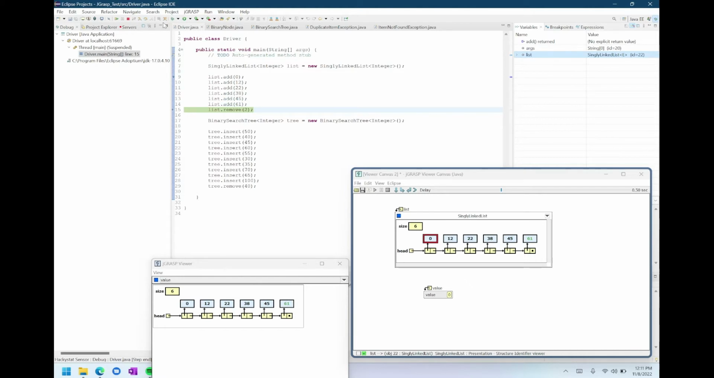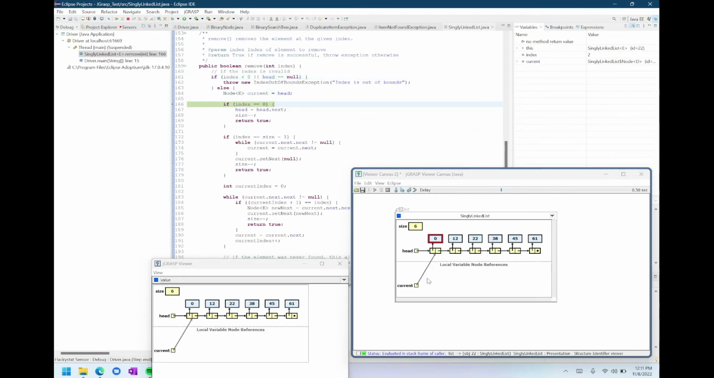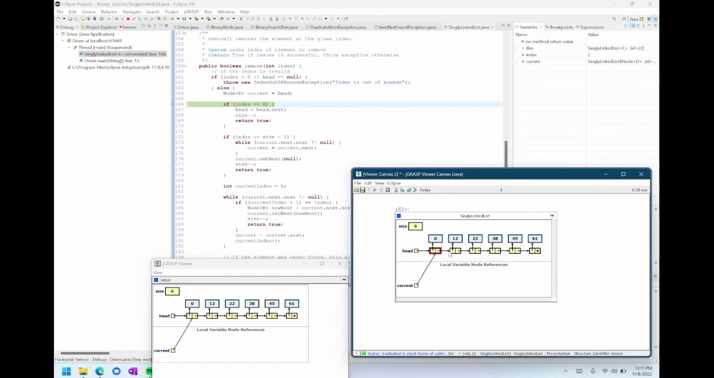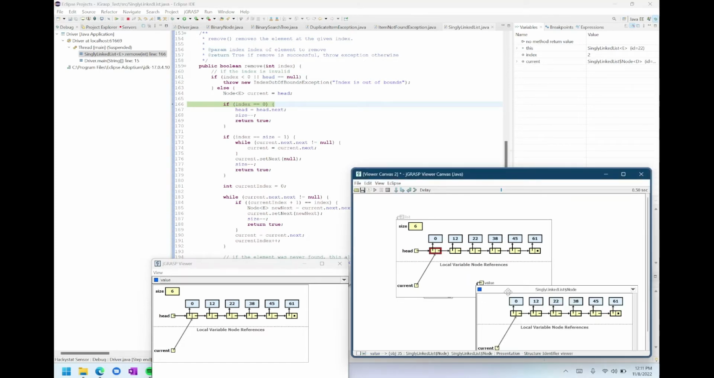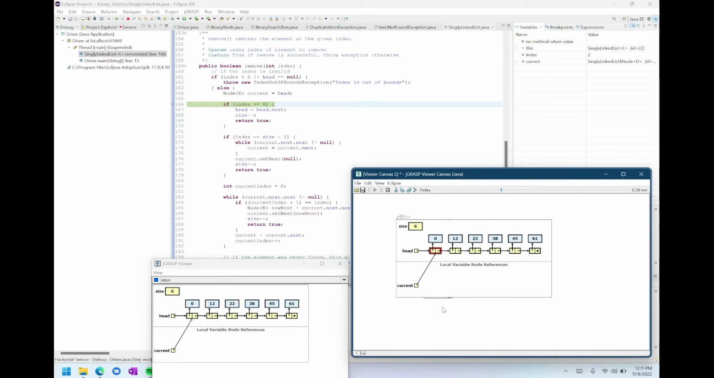So let's say our remove isn't working. So let's go debug it. So we step in, make sure it's not empty, create a current that points to the head, and then we can see that current actually points to the node that head points to, which is this node right here. And if we really wanted to, we could drag out that node, but sometimes it doesn't work. It's a little finicky, but you just got to work with it.